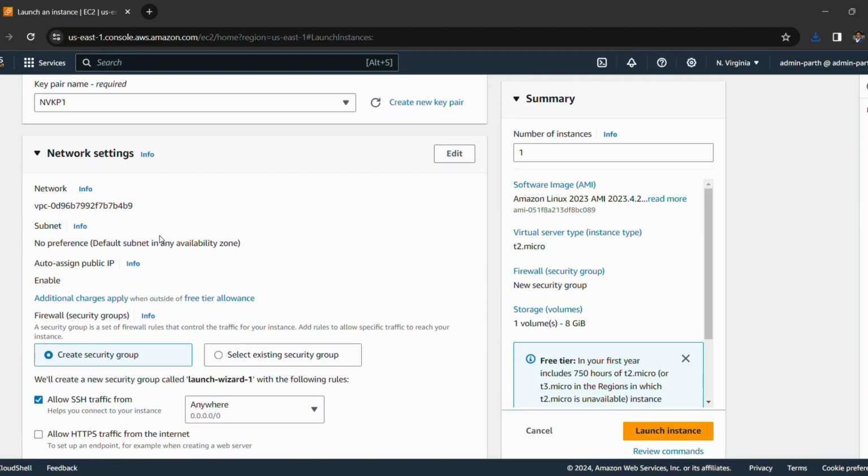So inside network we are under this VPC, which is the default VPC provided by AWS for this account. VPC stands for Virtual Private Cloud. We will understand more about this in later videos. Currently there are no preferences for subnets, and auto assign public IP is also enabled by default.